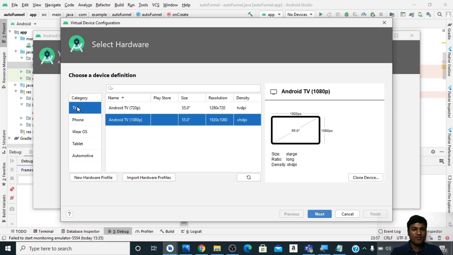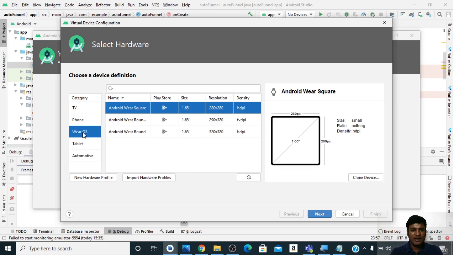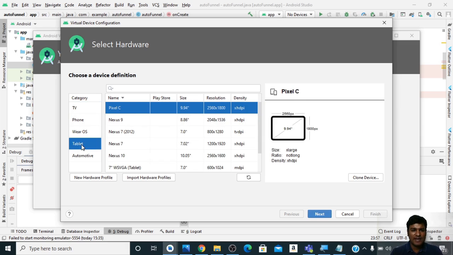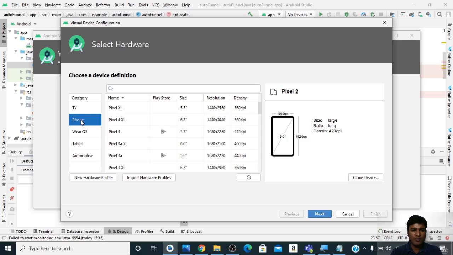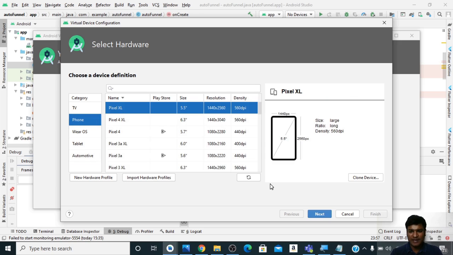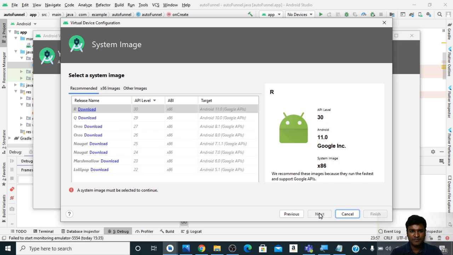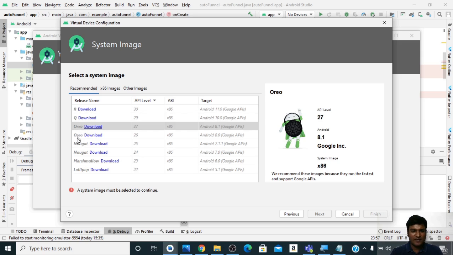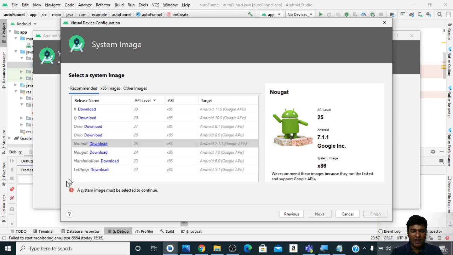You can create a device for TV, for phone, for Wear OS, then tablet, automotive. Obviously we are talking about phone, so I'm just selecting a Pixel XL, then click on next. Here you will have to download one of these operating systems. These are nothing but the API levels which we talk about. So you can have API level 30, API level 27, API level 25, and you can test your code on any of these API levels.